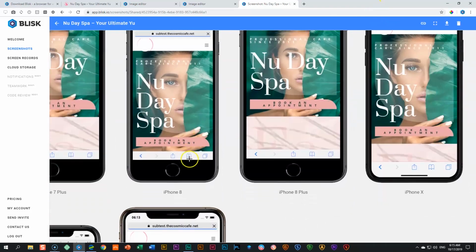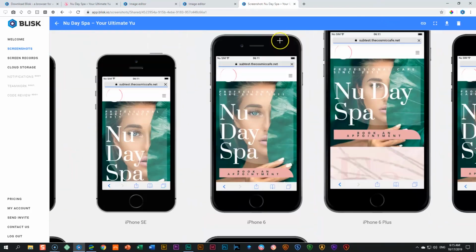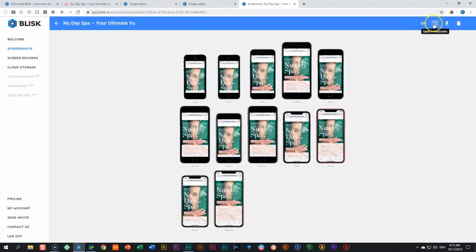So they are all captured. Yes, captured. And then you can download them from over here, open them in full screen, and you can also copy the link for sharing to others. So a lot of other features under the hood.